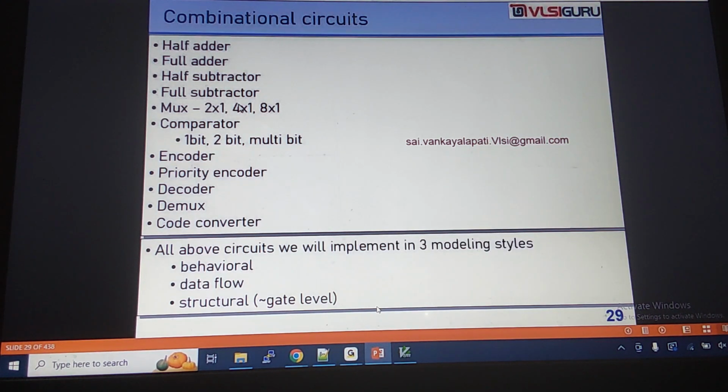Okay. We are going to implement all of these things. If you feel that something is missing, please let me know. What do I mean by missing? For example, during digital, our trainer taught me this circuit, but it's not there in the list. You can tell me, and we will do that also.